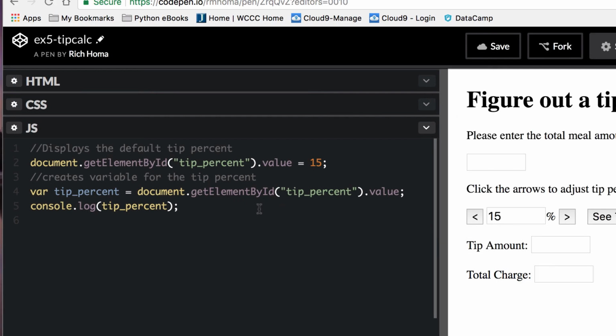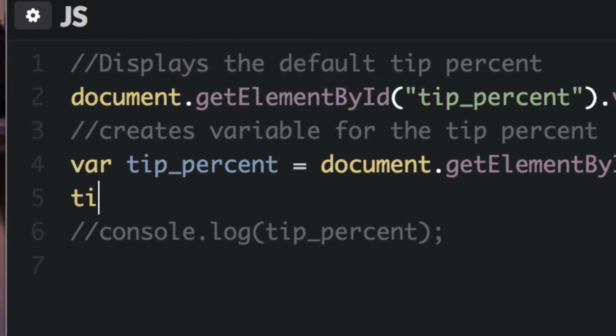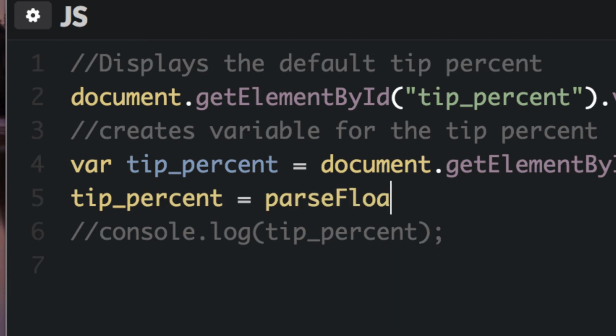I'll close this up. I'm going to comment that out for now, because we might want to use it later. Right after I do this, I'm going to do something else. I'm going to do tipPercent equals, and then I'm going to use something called parseFloat, which takes a value and converts it to a number. These values inside of input text fields show up as text. Even though we type in a number, JavaScript doesn't understand it's a number unless we convert it. So we're going to use parseFloat to force it. And I'm just going to put tipPercent in here, and I'll put a semicolon.